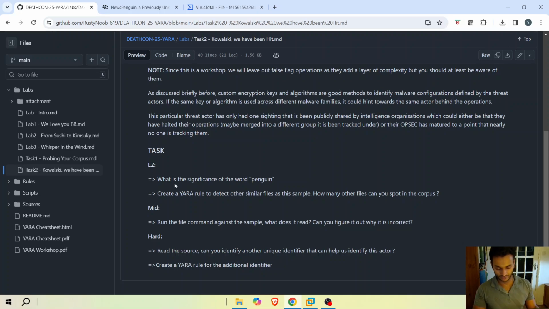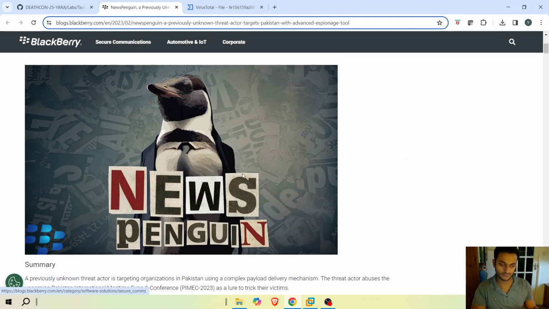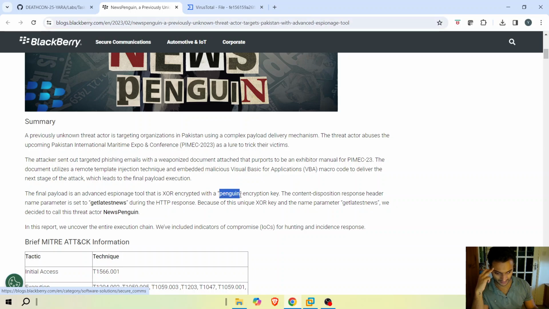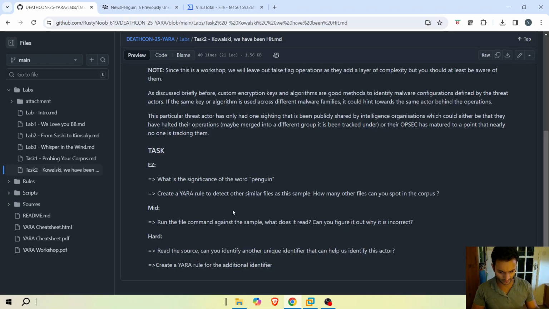Right. So the first one, what is the significance of the word penguin? Simply come here. You can literally see it in the summary. Penguin is actually the XOR key, the encryption key used. So that was hopefully a simple and straightforward question to answer.